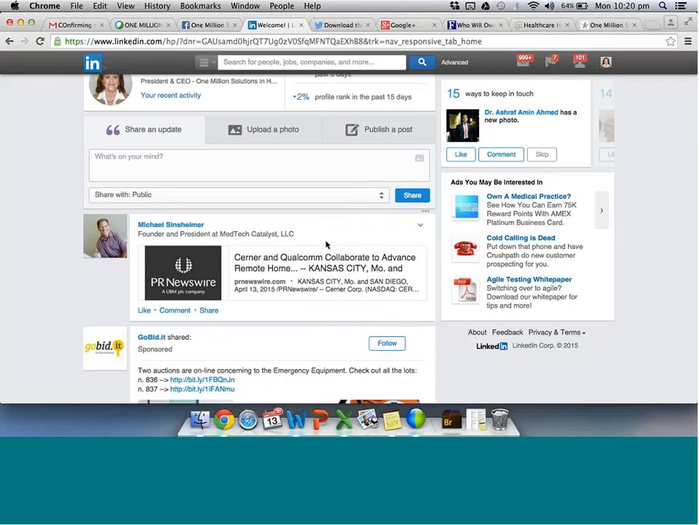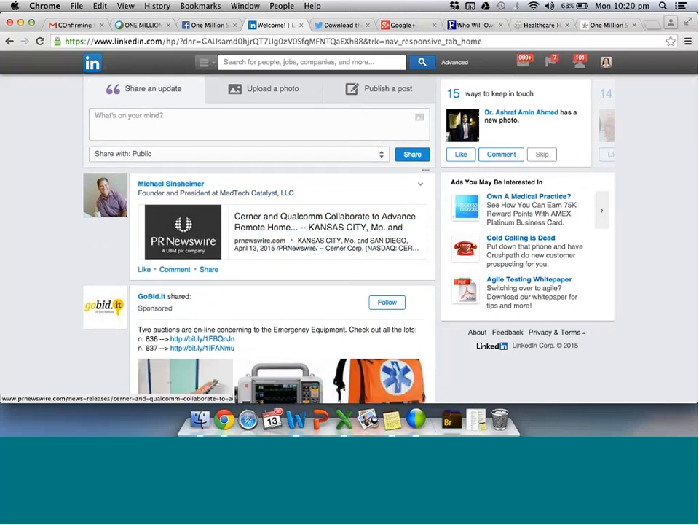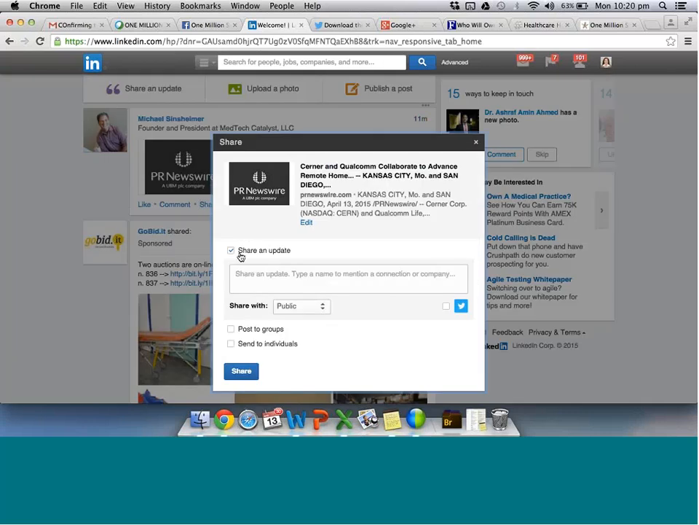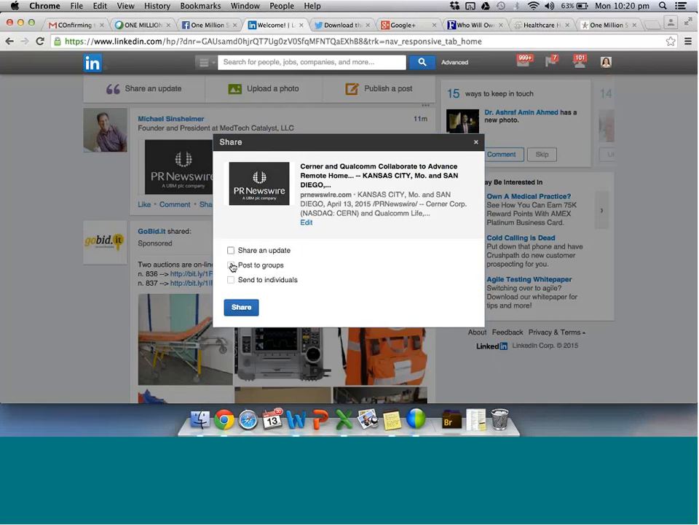So once the post is shared, it will appear in your newsfeed just like this one. So imagine that's your post. So you can see Dawn Van Damme, and that's the latest post you have come up with. You can go here to share. Then you uncheck share an update because that's what you just have done. You can check post to groups.